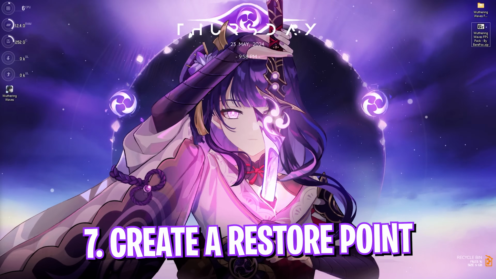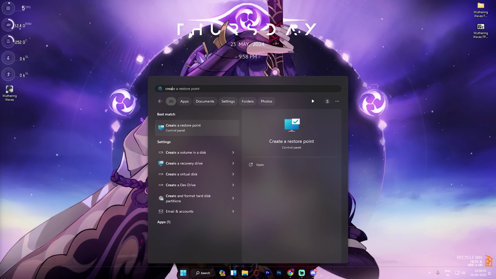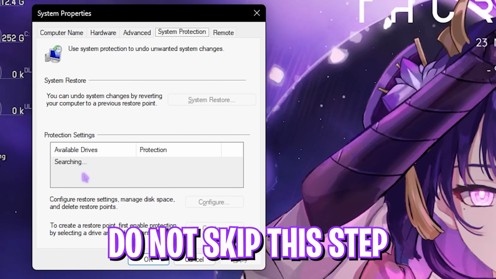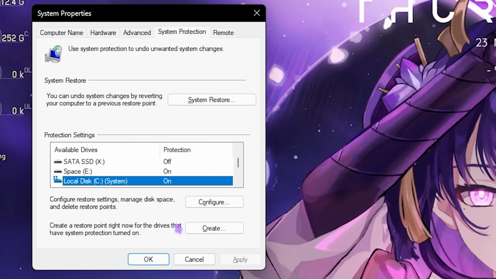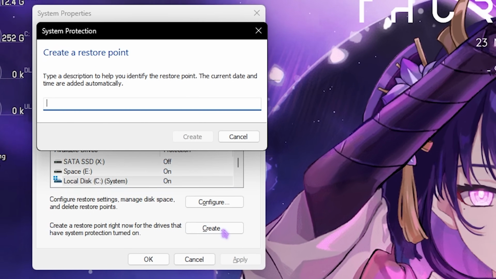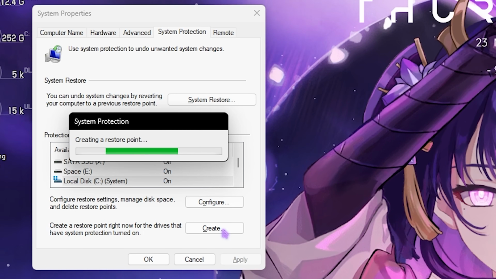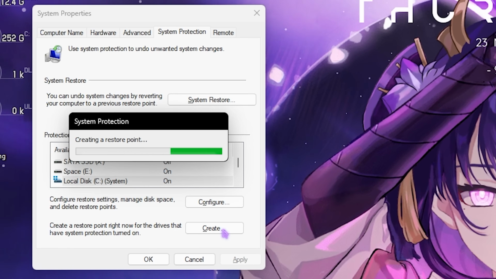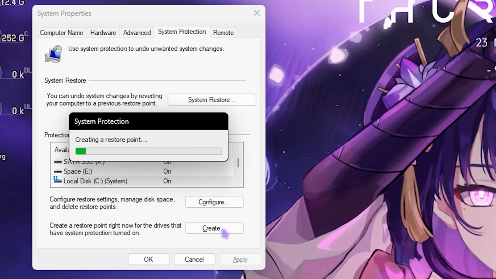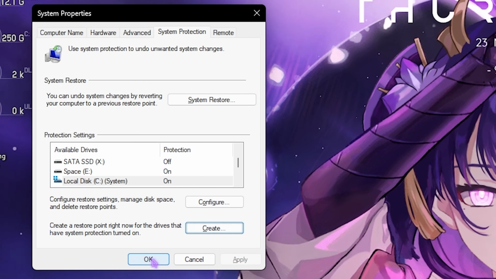Next step is creating a restore point and this is super simple. Search for create a restore point on your PC, then scroll down to find your local disk C, click on create and name it Wuthering Waves. I highly recommend you don't skip this step because it is really essential if you want to restore all of your settings back to normal without any data loss. Once that is done, simply click on OK and then click on OK.